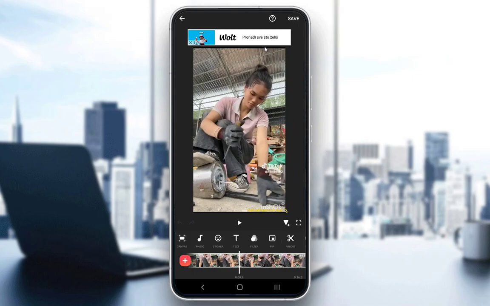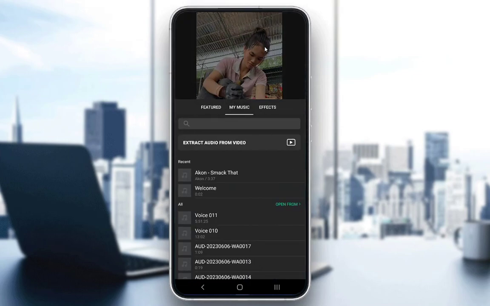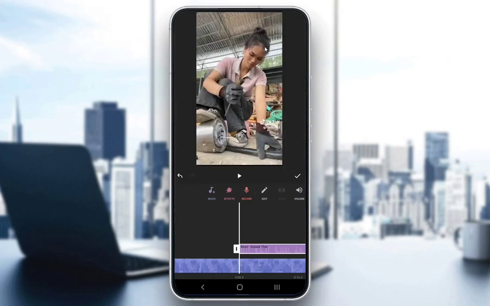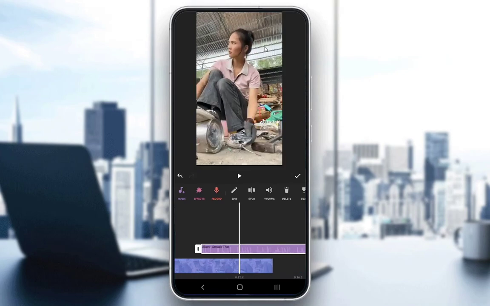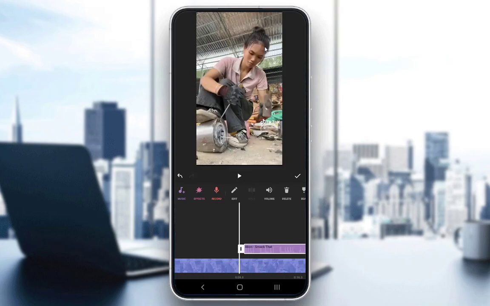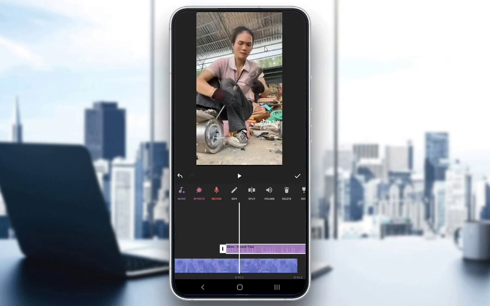Now, first we need to add music to actually add a fade out effect. Whichever music you put, it really doesn't matter. Let's say for music, I recently used Smack That, so let's just use that one. Now that that's added from the point, of course, that I chose in the video editing through the video track, and yeah, it's added now.